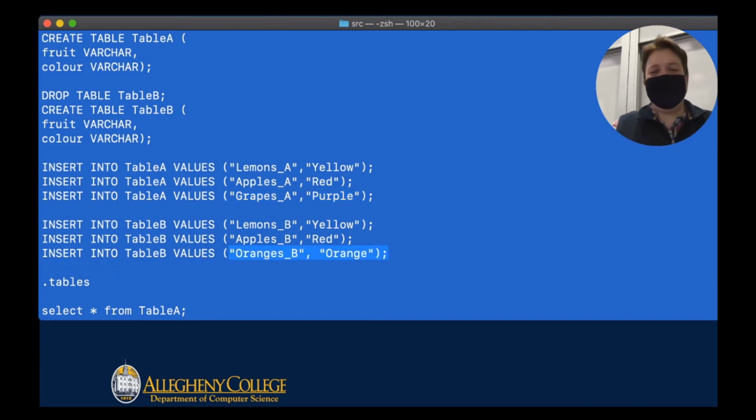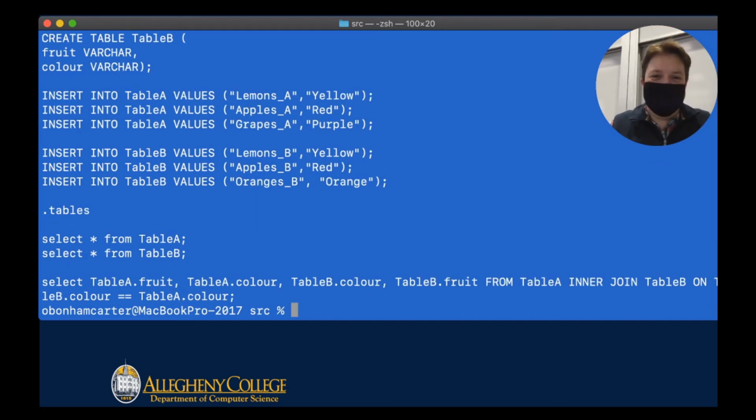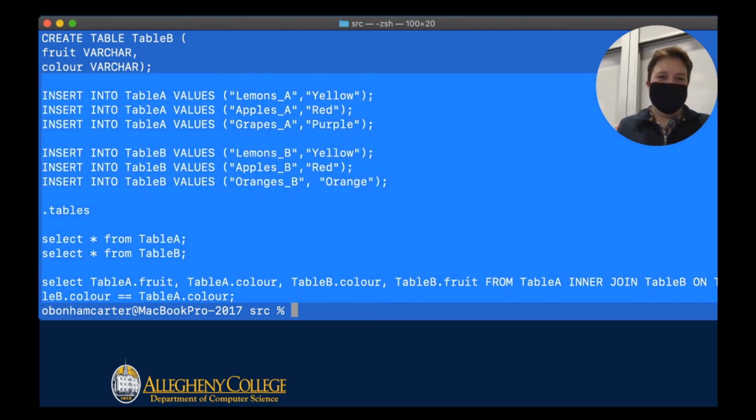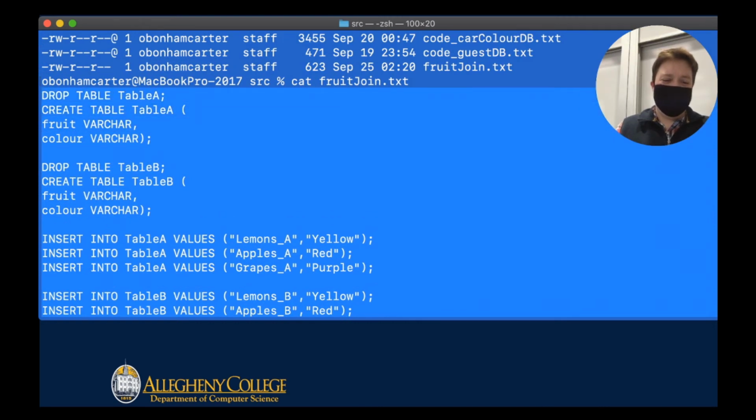So now what we're going to do is combine these tables in a way that looks at the color and says where the colors are correct, I want to see this whole tuple. That is what this is all about. The constraint that we're dealing with here, and I wish I could get this all in one line, is that if the colors for these fruits are the same, then we want to list them in our table.